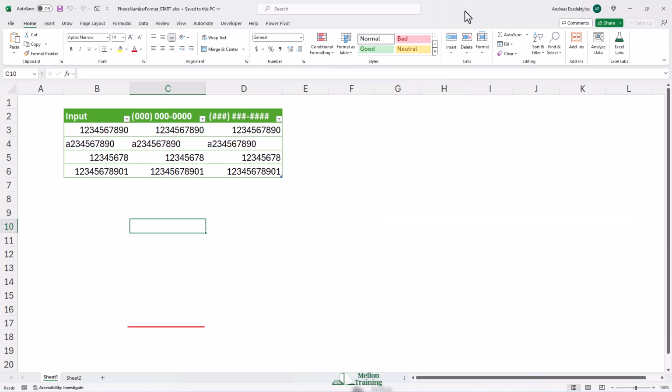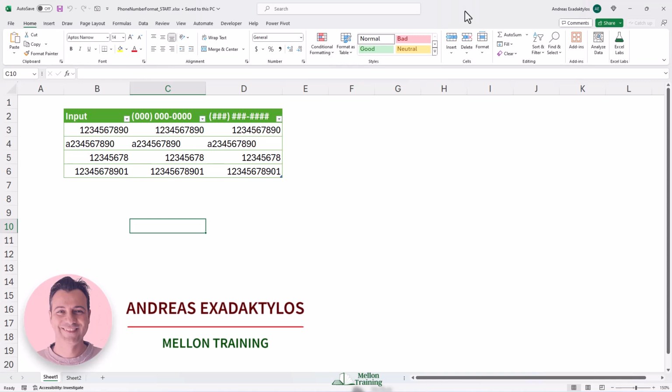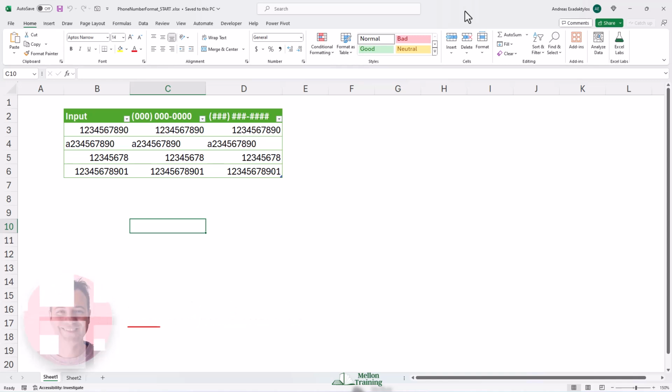The first thing that jumps out is the phone format. A custom format can take care of that. The other two will need validation, because a custom format won't reject an inappropriate entry. It will accept the entry, but not apply the format.